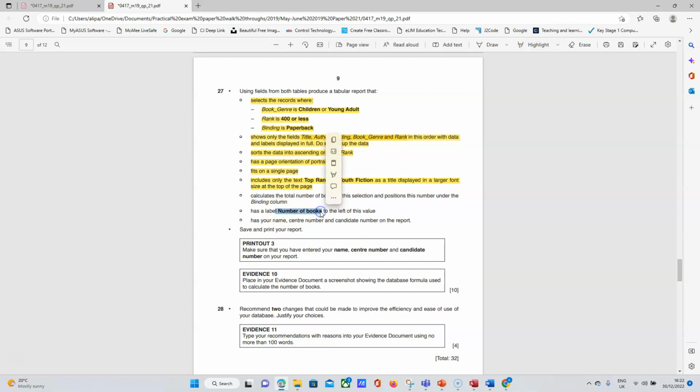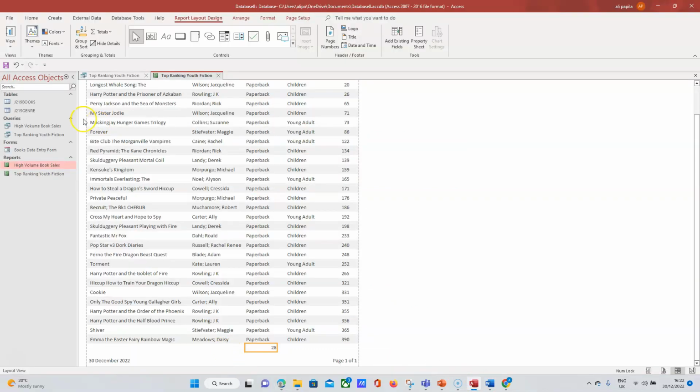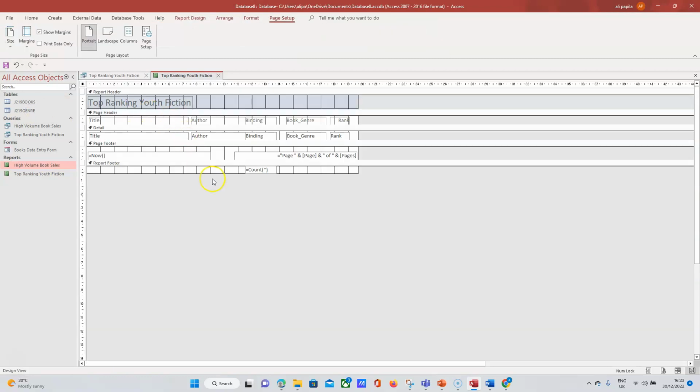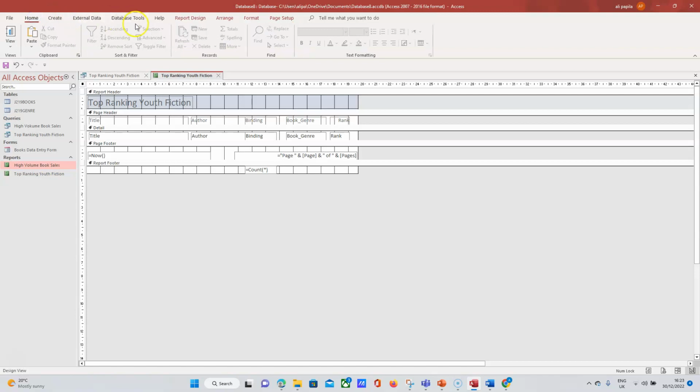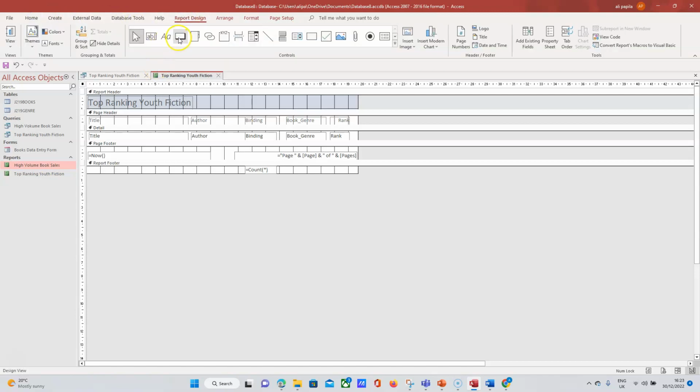Yeah, number of books, and we're gonna add the label next to it. So to do that, we need to go to the design view. Okay, and this is where we counted. Okay, count. Okay, and we're gonna add a label. Okay, next to it.